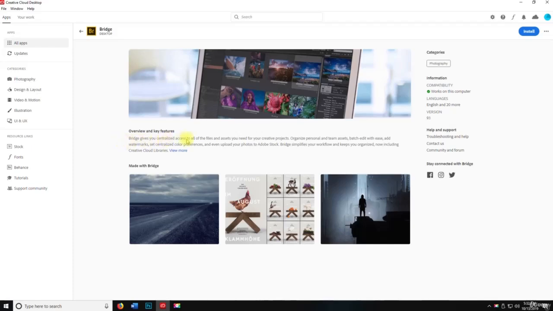It gives you centralized access to all the files and assets you need for your creative projects. Organize personal and team assets. Batch edit with ease. Add watermarks. Set centralized color preferences, and even upload your photos to Adobe Stock. Bridge simplifies your workflow and keeps you organized, now including Creative Cloud libraries. So what it will do is it will optimize everything and keep it organized. You can make folders to organize everything and pull things in.